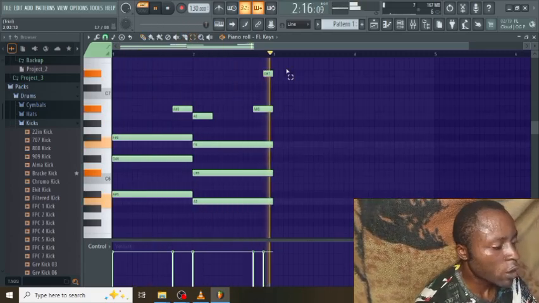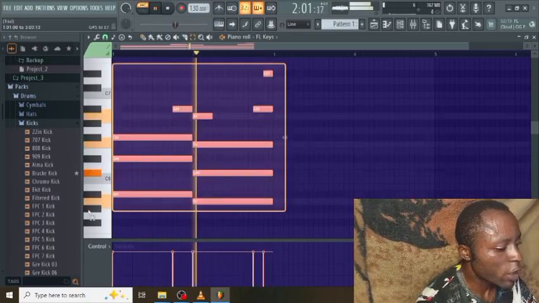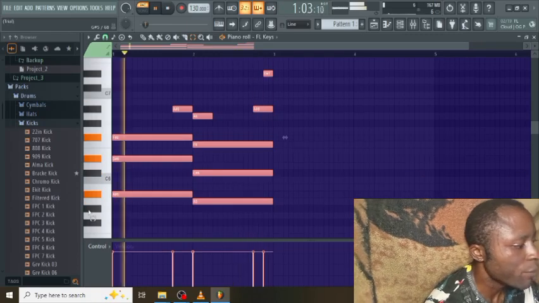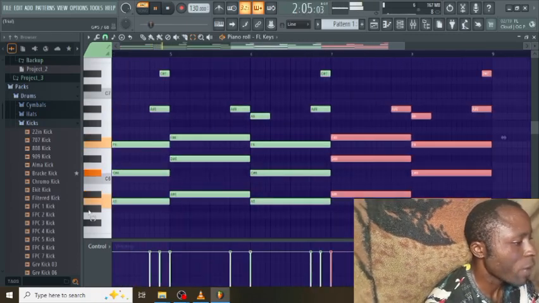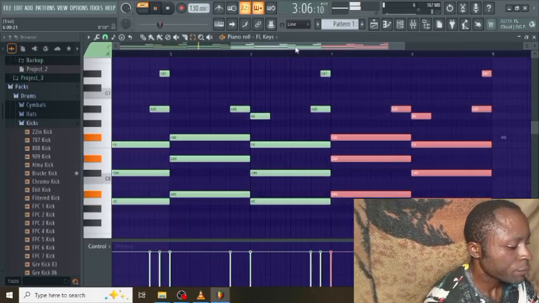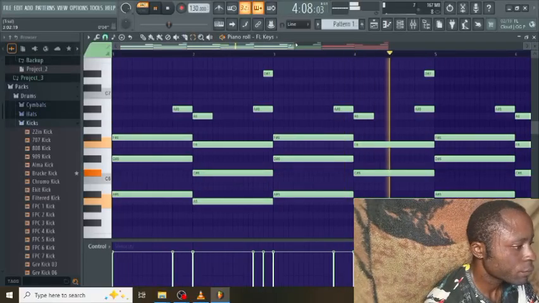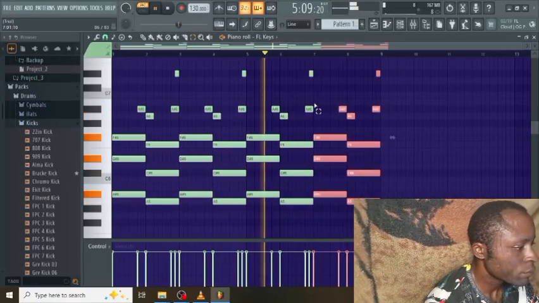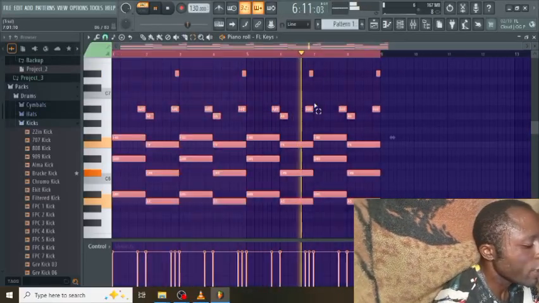Now I'm going to left click and hold it, highlight it to the left and press Ctrl and B and copy right to bar number 8. I'm going to press Ctrl and A and pitch it down.